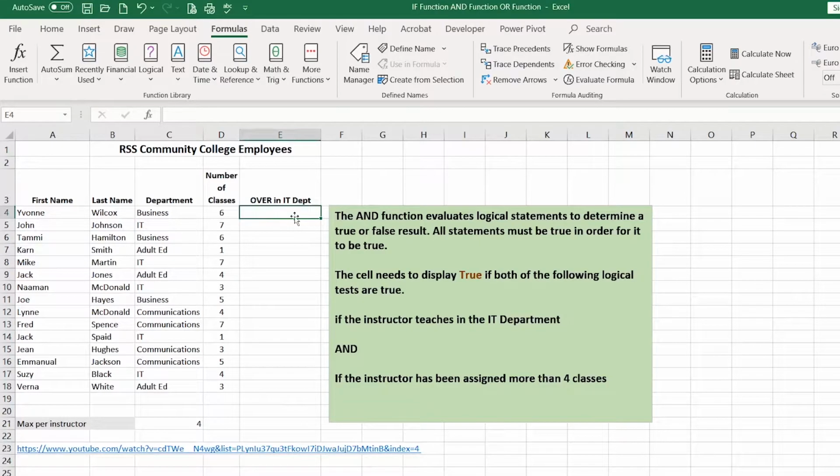In this video, I will demonstrate how to use the AND function. The AND function evaluates logical statements to determine a true or false result. All statements must be true in order for the result to be true.